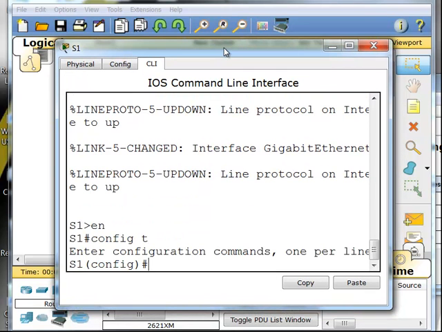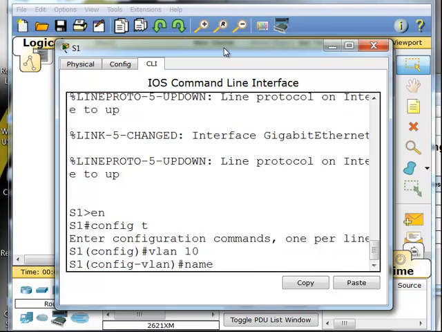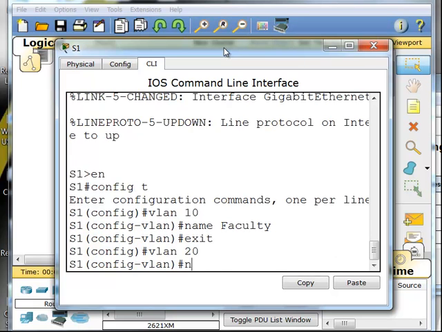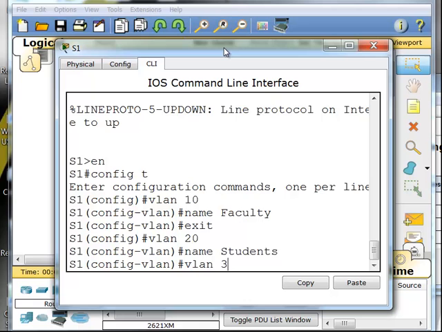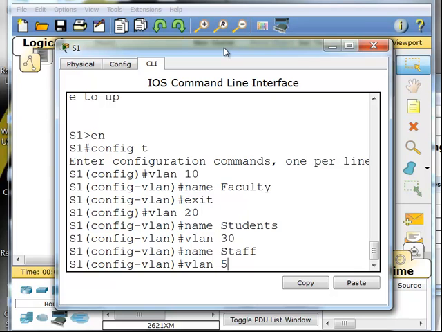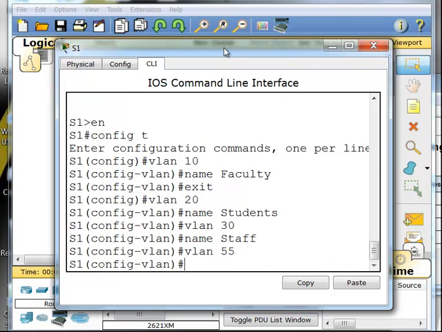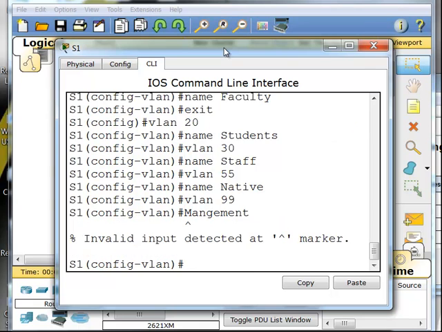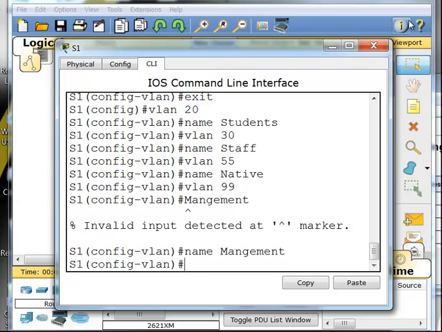Back into config T mode, VLAN 10, faculty, VLAN 20, students, VLAN 30, staff, VLAN 55, native, and VLAN 99, management. One more switch to go.